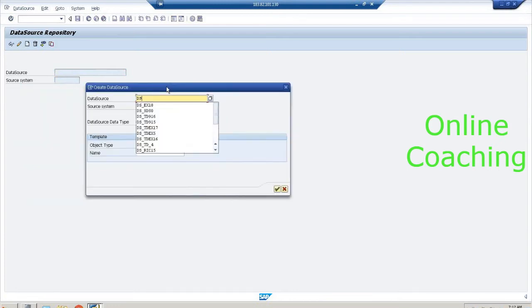You can give the data source name ds_td, for example 20. Then you enter your source system. Then you enter transaction data as the data source data type. But please remember, I don't have the option to select an application component. If I don't have the option to select an application component, then where will this data source be created? That's a big question. I am creating a data source, that's well and good, but where? You are not specifying under which application component it has to be stored.